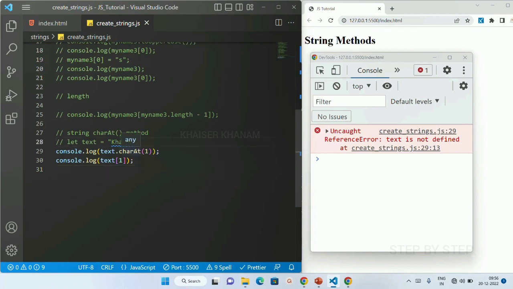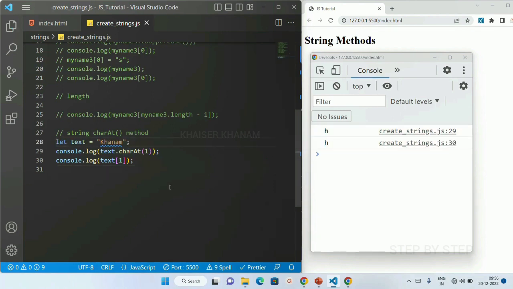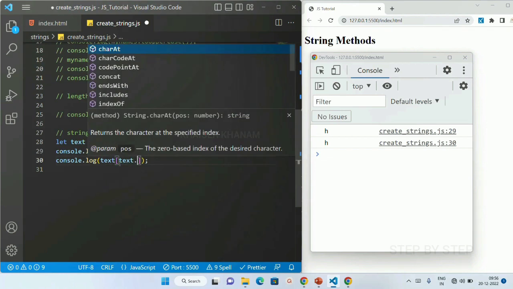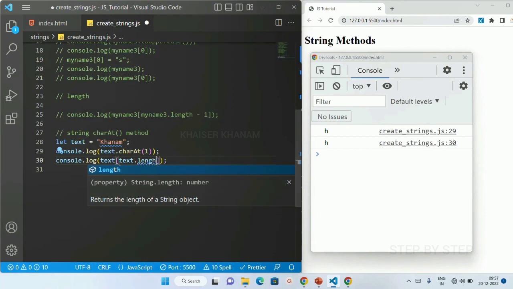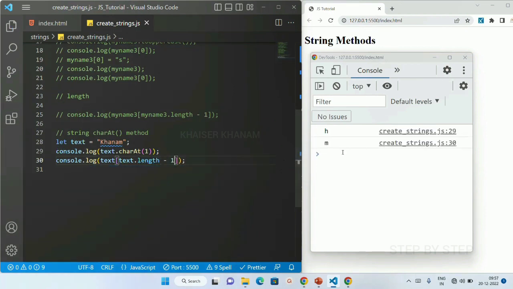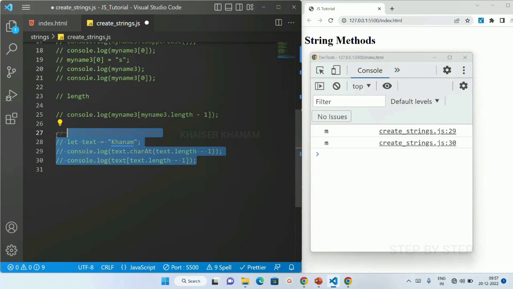Okay, this also I just have to uncomment. Now here, if I just give here text.length -1, I used to get the last letter, okay, that is M. In the same way, I will copy this, and inside this also I'm just going to paste. I will save this, I will get the same result. Okay, both we are going to get the same result. Okay, this is our first method, charAt.